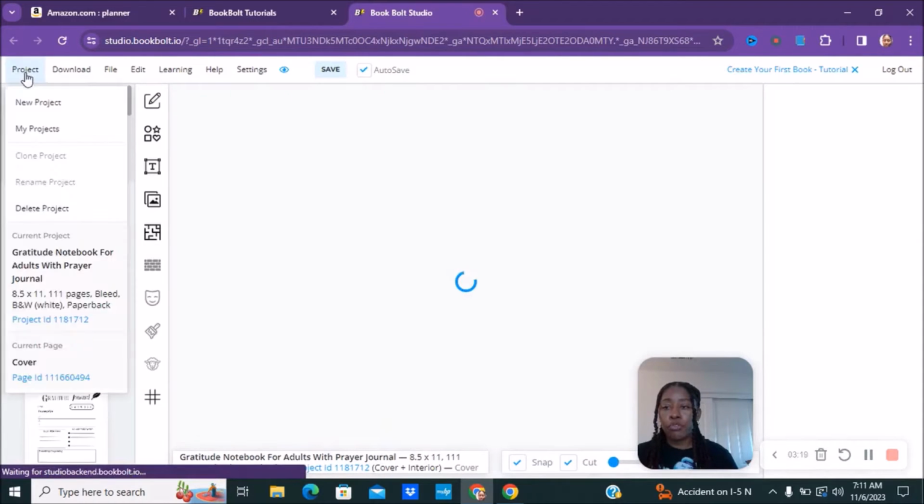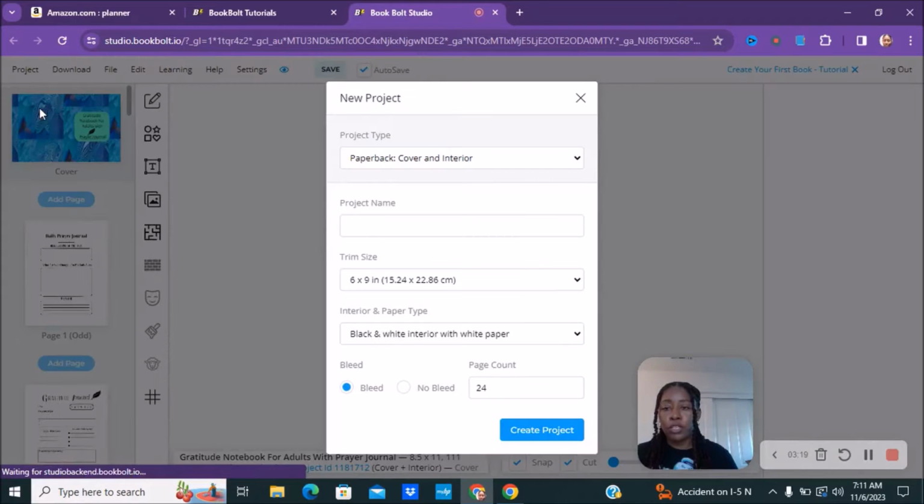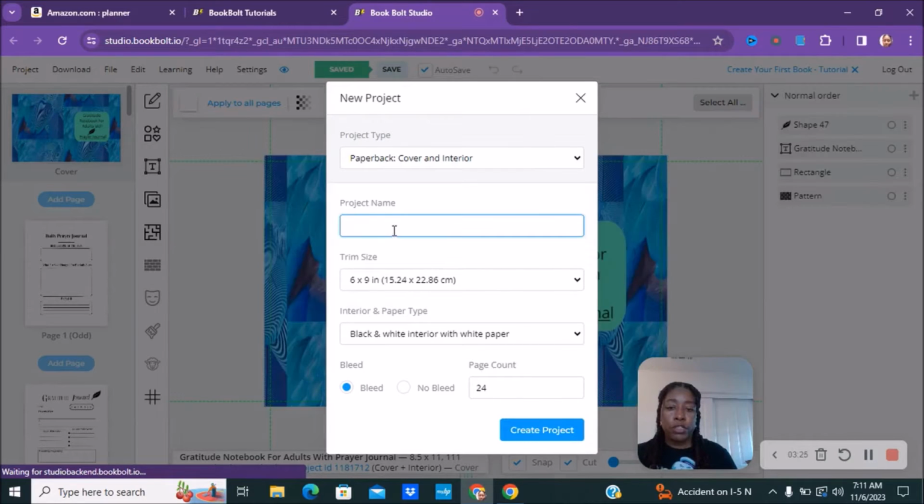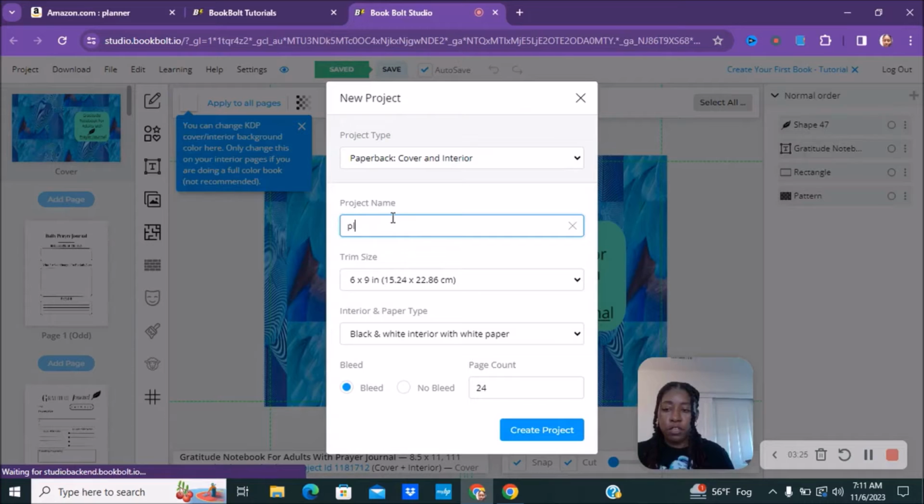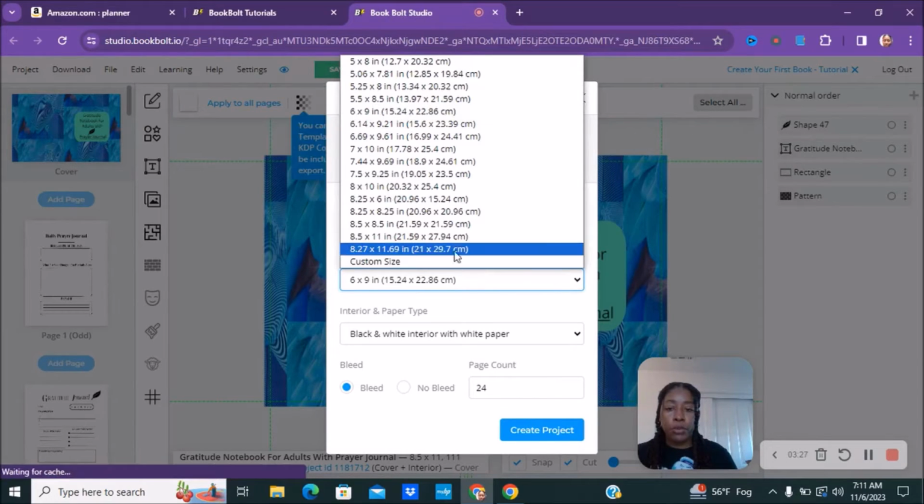And then we're going to go over to project, and we're going to create a new project. Now, depending on the type of book that you want to create, depending on the size and things like that, we're just going to call this one, just for the purpose of this video, planner. As far as the size, I'm going to go with an 8.5 by 11, because I like the big planners.